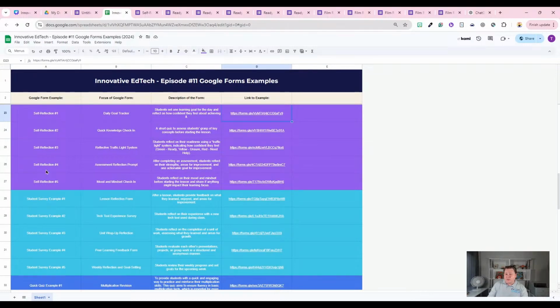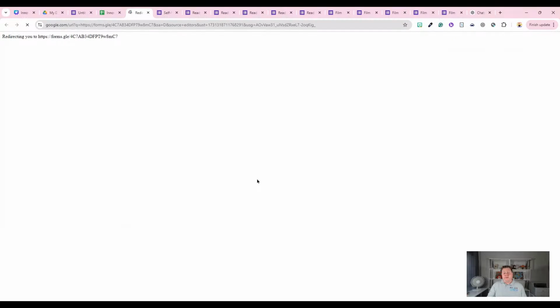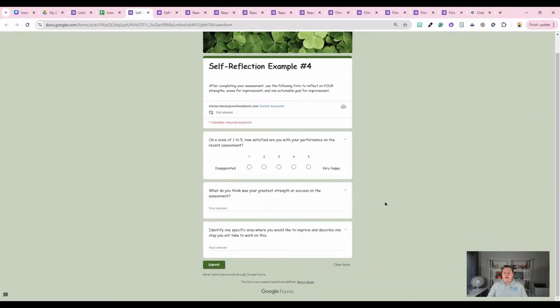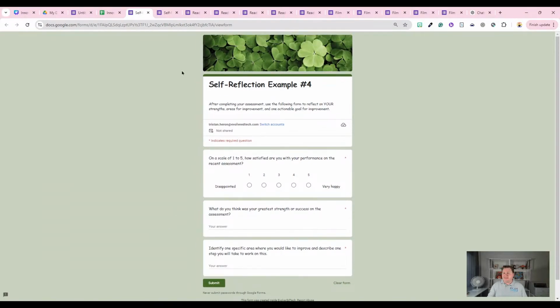Let's go and have a look at just another one of our self-reflections. I'm going to head down here to this assessment reflection prompt. Maybe after your students have completed an assessment or an assignment, we might get them to do a little bit of personal reflection, because we know that is a great way of identifying what they have achieved and what they need to continue to work on. Again, super simple. We've got a rating scale here. We've got some written reflection questions there so that our students can start to reflect on their learning.